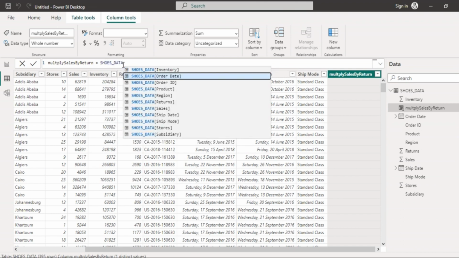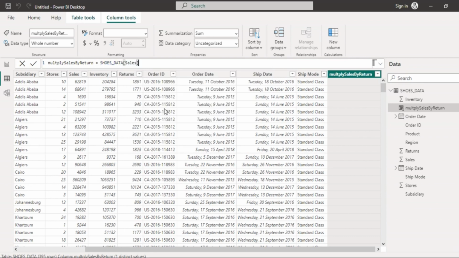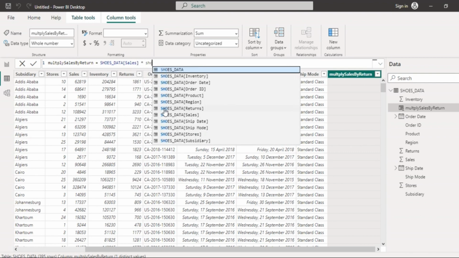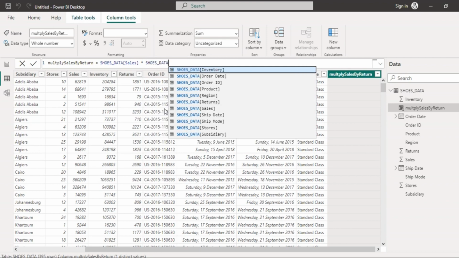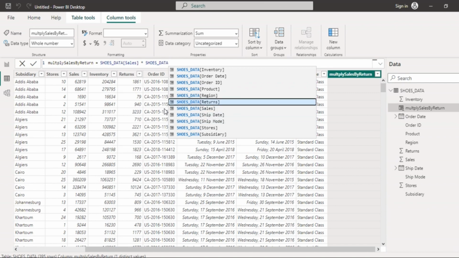One good thing about Power BI is that immediately you type the column name, it will show you all the columns under that table name. So look at all the column names. I'll select sales. Then after which I will now say multiply by shoe data by return item. This is a return.